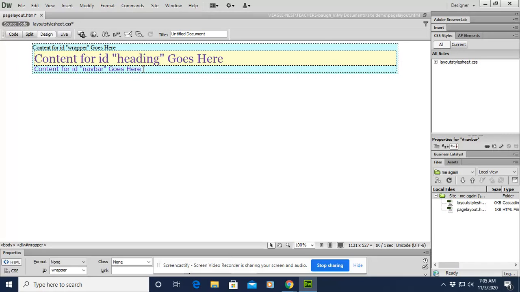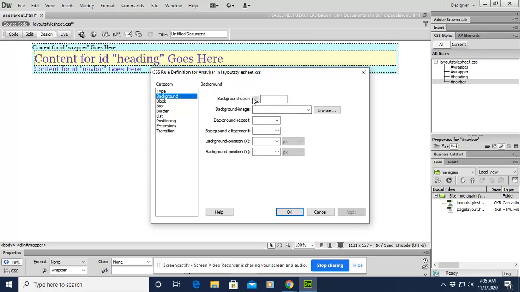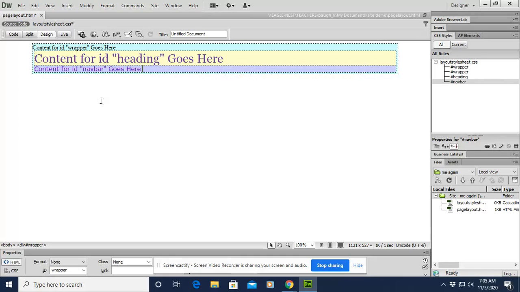Now, if you want to make sure that nav bar is really coming in and you can see it, you can click the plus sign over here. I'm going to double click nav bar. Oh, I forgot my background. I'm just going to go in and I'm going to put a background in just so you can see where my background is. And now you can see where my background is. So I've got the wrapper holding the heading, holding the nav bar.